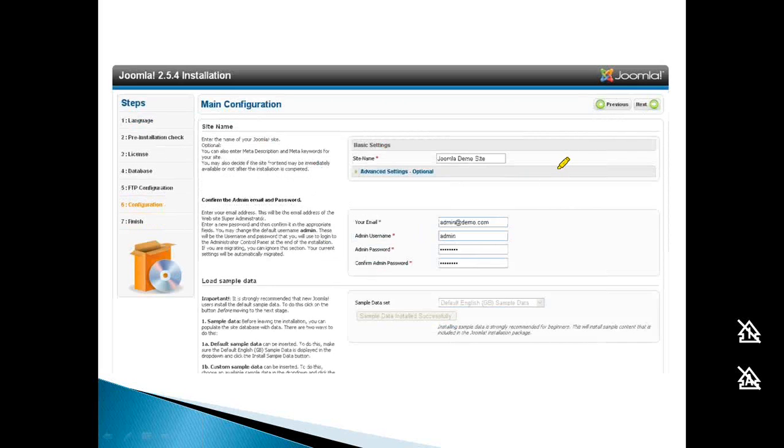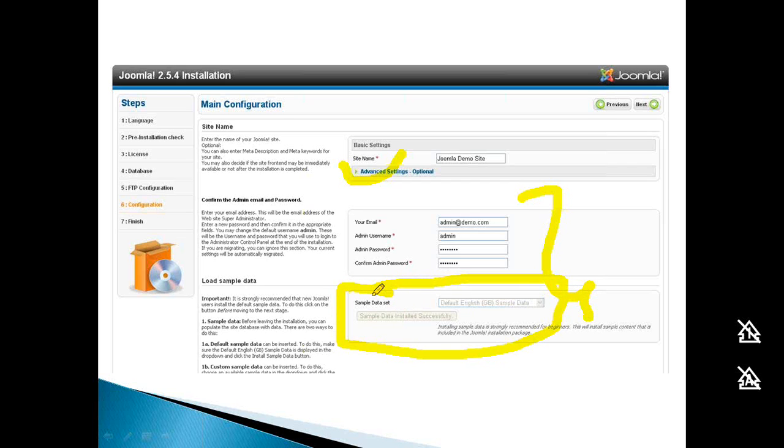One of the last screens is the main configuration screen, where you can set up the site name and admin login details for the backend. Sorry. Here is one more important thing. It is very useful for beginners.